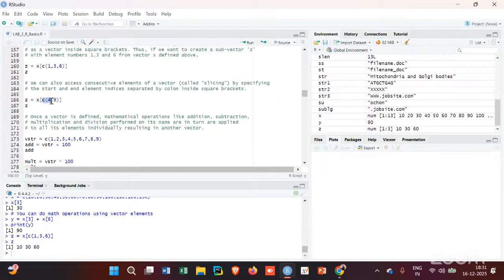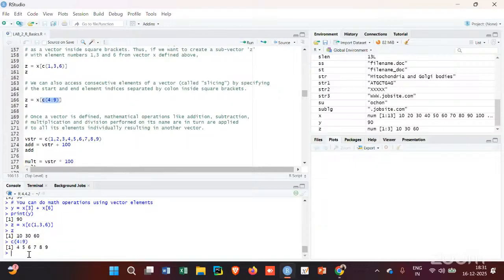If I copy this and paste it here, hopefully it works. See, this is 4, 5, 6, 7, 8, 9. That is what it will return. So we read this as x of 4 to 9. This will basically start with the fourth element and go till the ninth element and assign it to C. Now you can see it has assigned from 40 till 90. And if I go ahead and print C, it would have printed all of that.